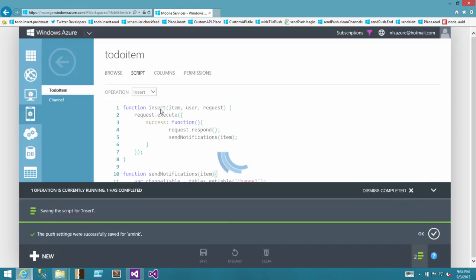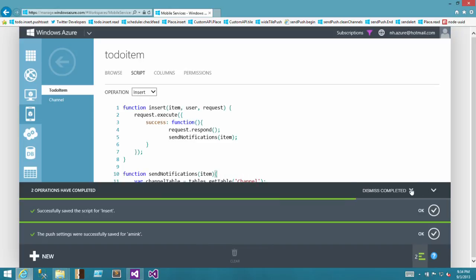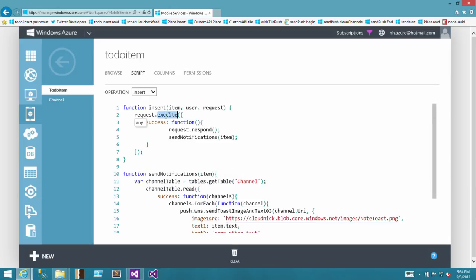So what I do in this case is on insert, I execute the request, so it's going to save my item. And then I say, on success of that save to the DB, respond to the client app so it can continue, and then send a notification, and I pass in the item.